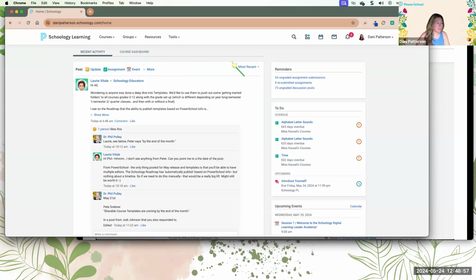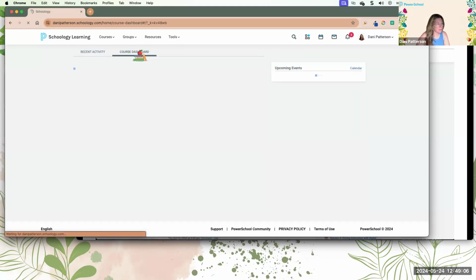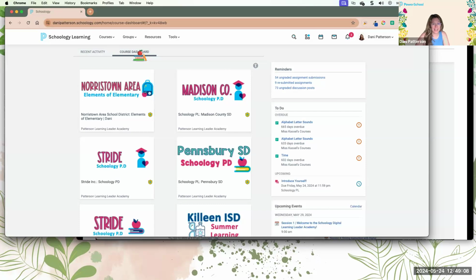If you take your mouse, and as you can see, I have this cool little pointer mouse to kind of point at things for you. Next to recent activity is course dashboard. If you'll click on that with me, it'll take you to our course dashboard.